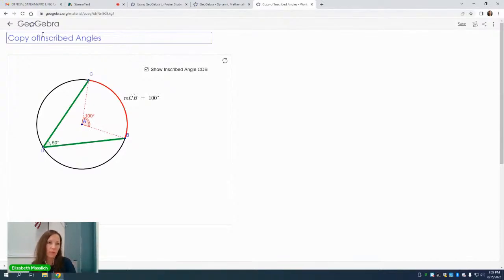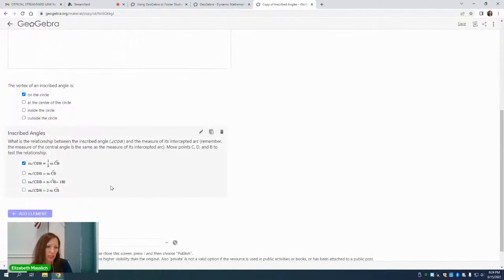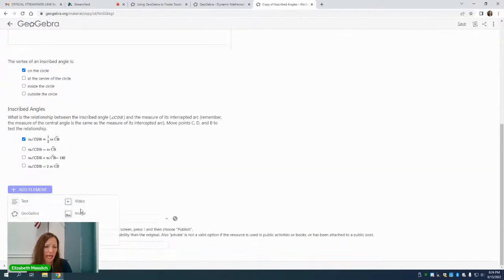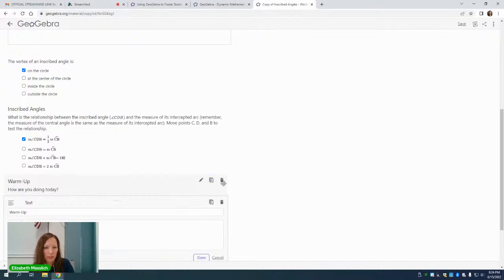If you have a little more time, or you want to be a little more particular about what you want to do, so let's say inscribed angles, and I'm going to say my version or something like that. So you can now move stuff around, and maybe I like her questions, but I'm going to add something. Maybe I want to add a warm-up question, like maybe I just want to ask them, how are you doing today? But this is more just text, so they can't actually respond to this. So what you want to do instead is, I'm going to delete this.